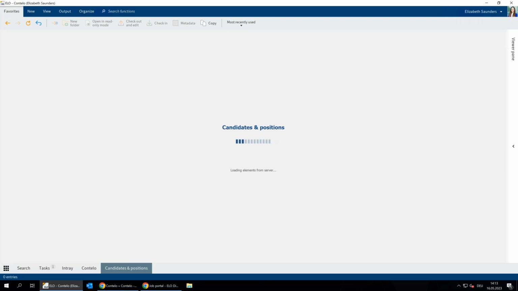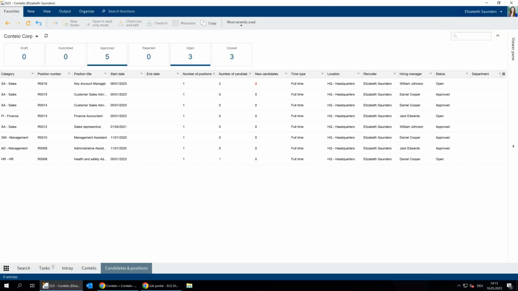In the overview, which you saw earlier, we can also see how many candidates we have for our job offer. Here we only have 2 candidates, but if you use ELO HR Recruiting more often or for a longer time, you will get new candidates. So that's the view of the HR department. We have job offers and we have the candidates. I'll show you later what we can do with those candidates.